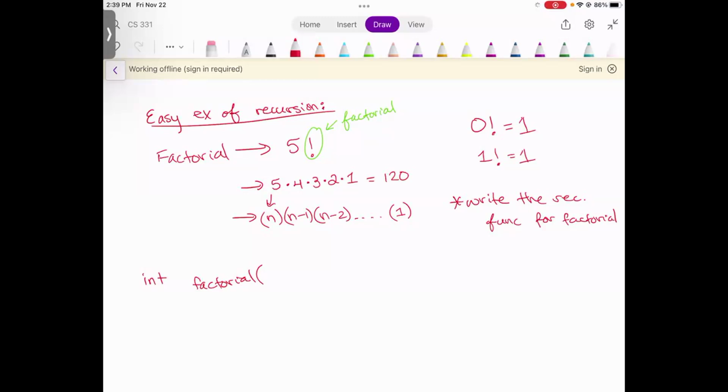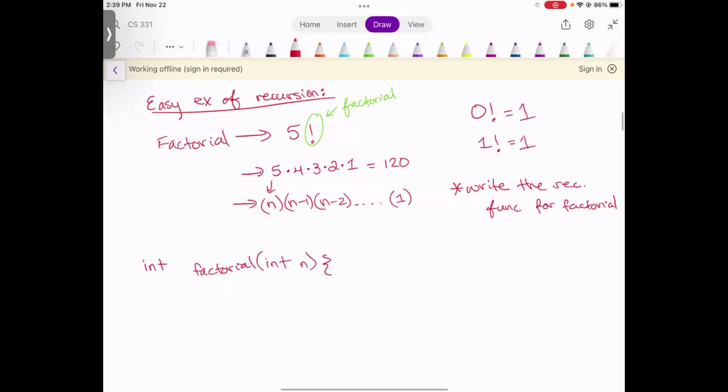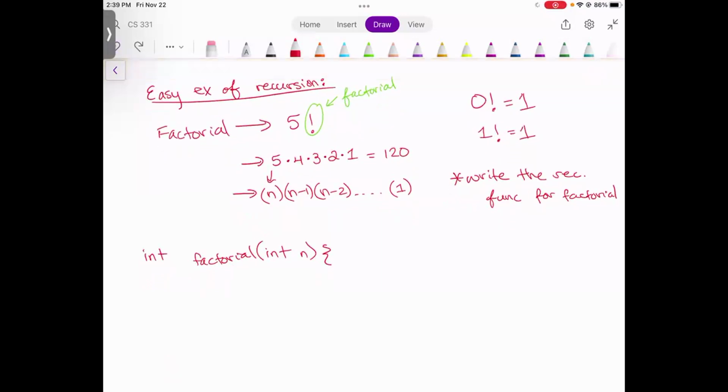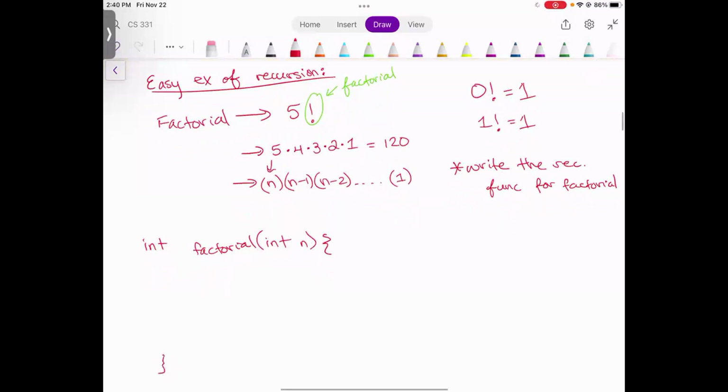Good. One int, we'll say int, I used n, so let's use n. You can use whatever letter you want, it doesn't matter. Good. So now, I have to have what's known as a base case, right? That means once my recursive case stops working, it falls back onto my base case.